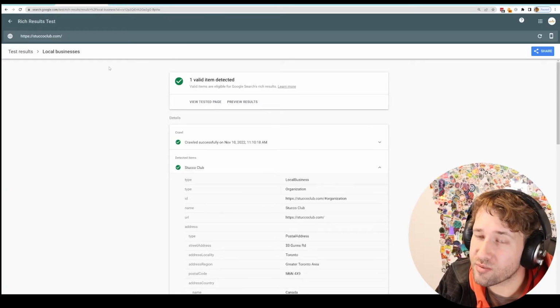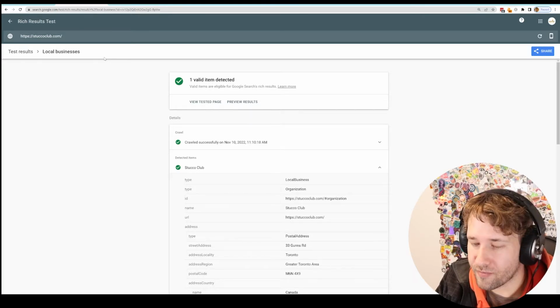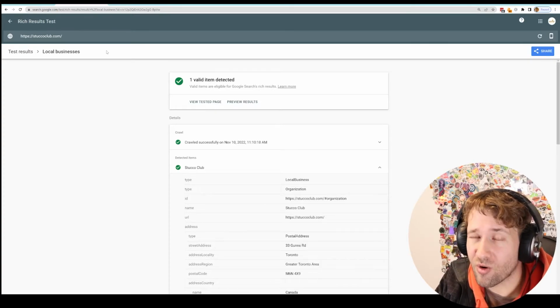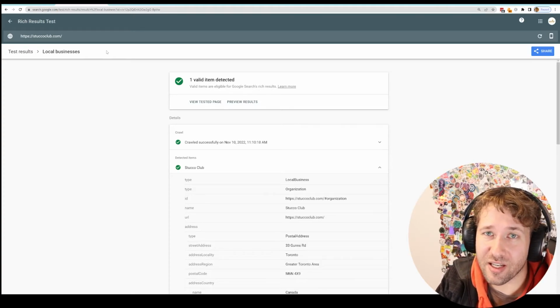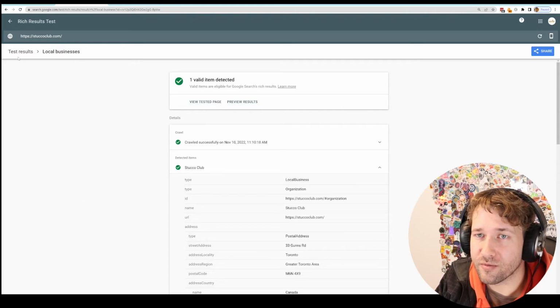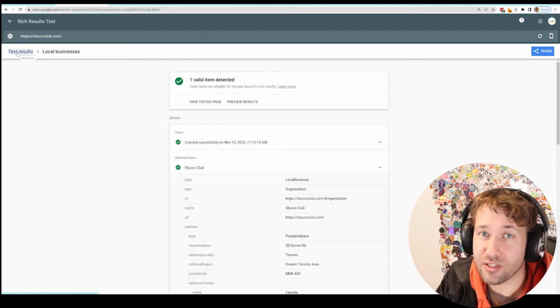And this just makes it easy for Google to figure out what's actually going on your local business website. And that can help with ranking, or it can help with getting the site indexed faster. Anytime you do some kind of work with schema, it's all about speeding up how quickly a search engine can digest the information that's on a web page.